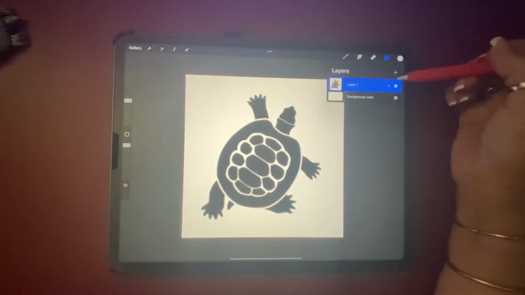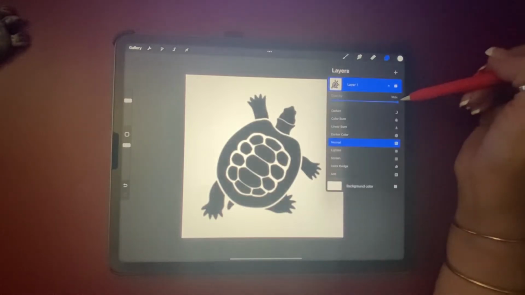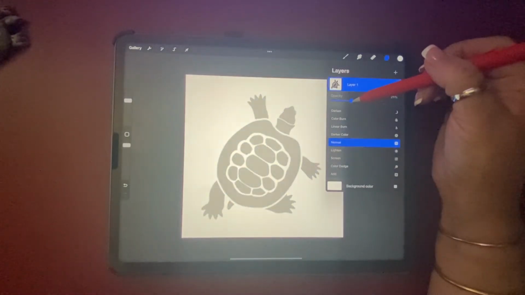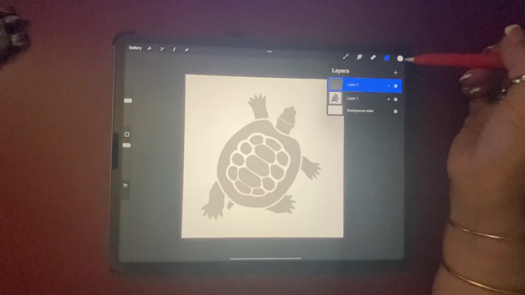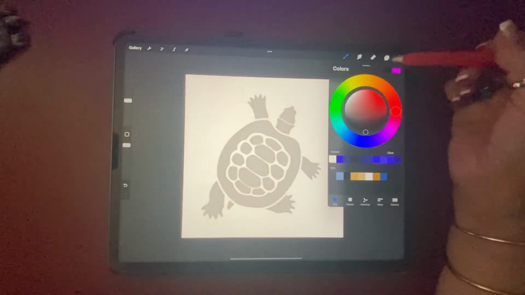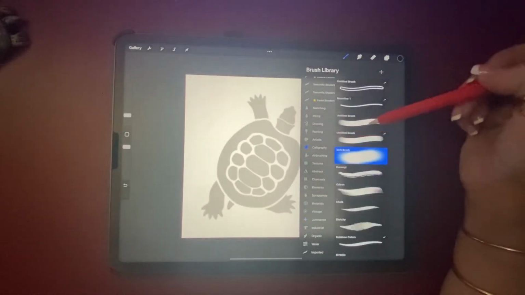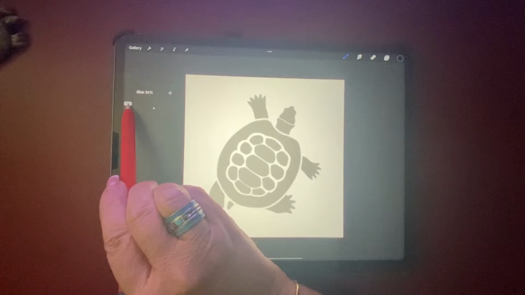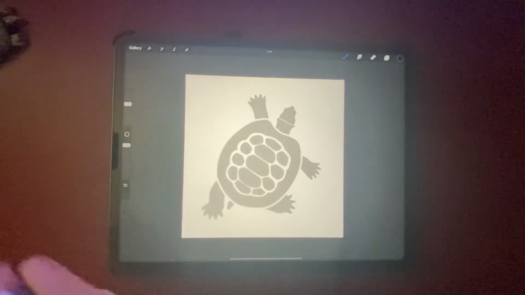Then we're going to come to the layers, and on this layer here, this is our picture layer, we're going to tap on the N, and we're going to lower the opacity. I'm going to go down to probably about 30%, which is good. Then I'm going to come back up and add a layer here. I'm going to choose black, and my brush is going to be calligraphy and monoline brush. The size of my brush is going to be probably about 35%. You can size yours whatever size you're comfortable with.